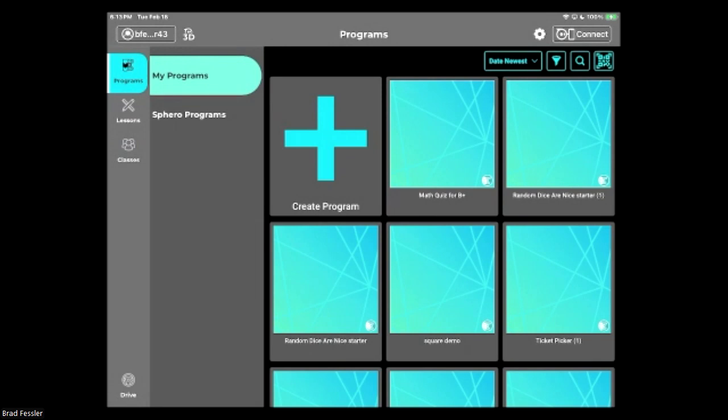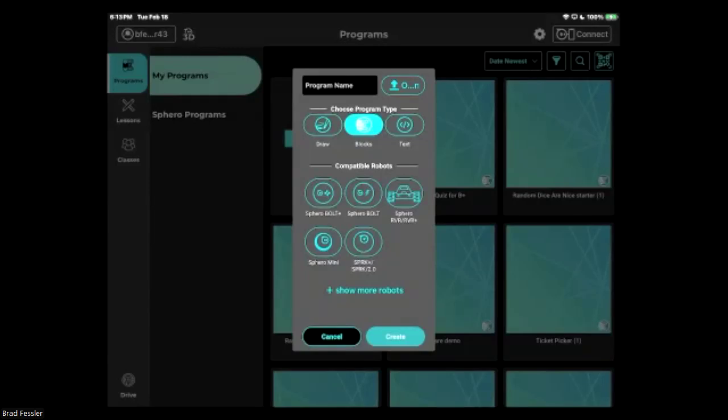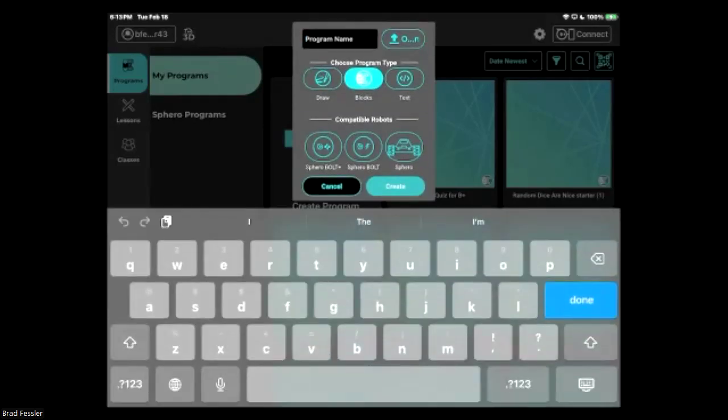So I'm going to start by creating a brand new program. I am going to name it rock, paper, scissors. I'm going to do block coding, and we're going to choose Bolt Plus because that's the robot I'm using. If, like Christy said, you don't have access to the robot right now, no big deal. You can still do all this programming and just not connect to the robot. Then when you do get access to the robot, you'll be able to just connect to it and test your work. See how it goes.